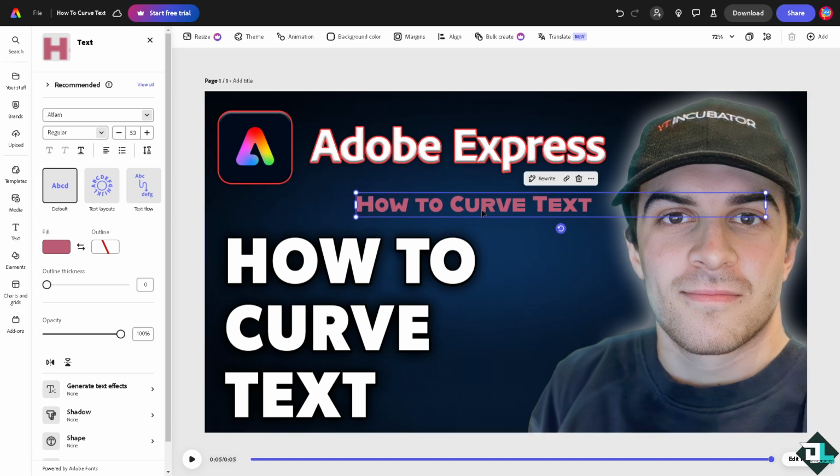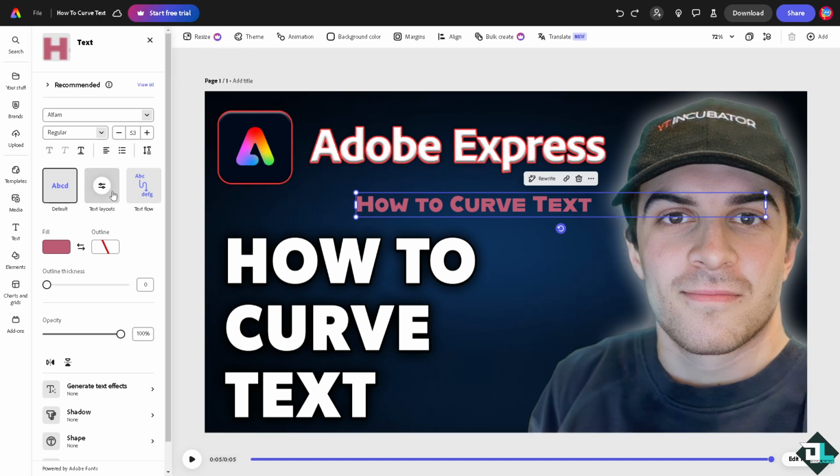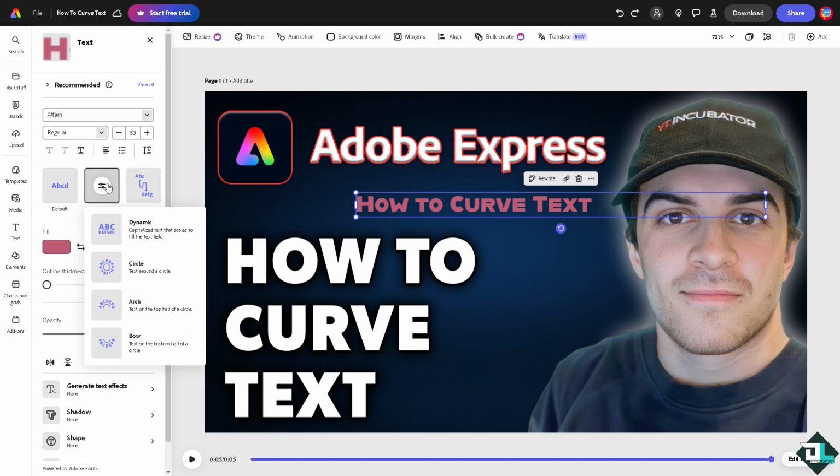And for you to be able to curve it, all I'm going to do is go to the more option. You see, you don't have that, right? Go to the effects instead right here. I want you to click on the text layout. You see, there's going to be options like dynamic. You can capitalize text that scales to fill the text field, or click on circle. All right. You can text around a circle.